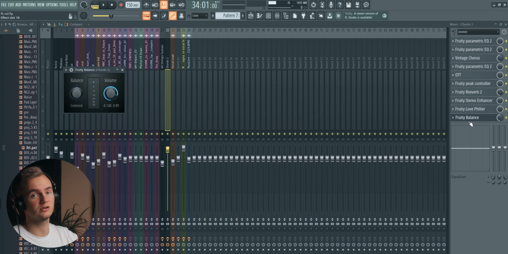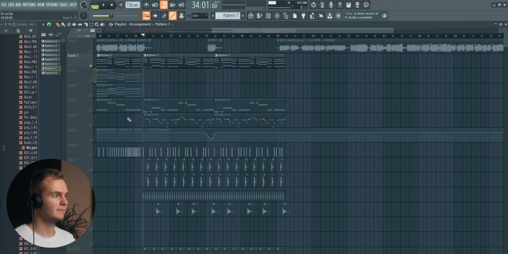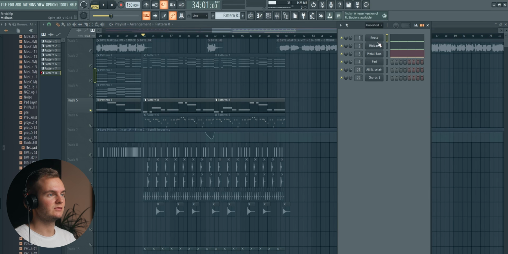I basically set up a P controller on the kick. I just linked the volume here to the kick and inverted it, so when the kick hits, the chords are being reduced. So that's how I set up the sidechain. And then I added 2 mid bass layers here to the bass line.